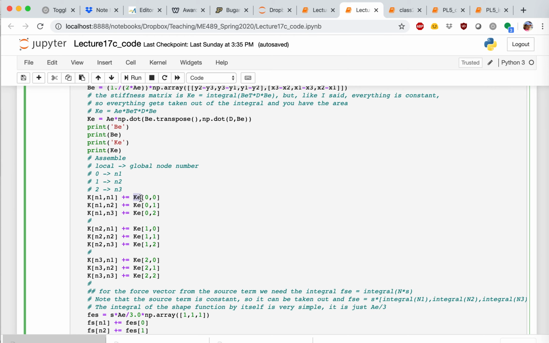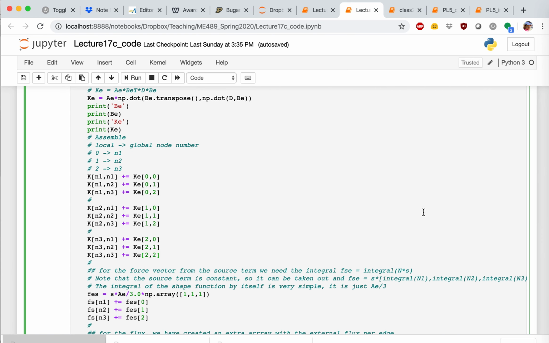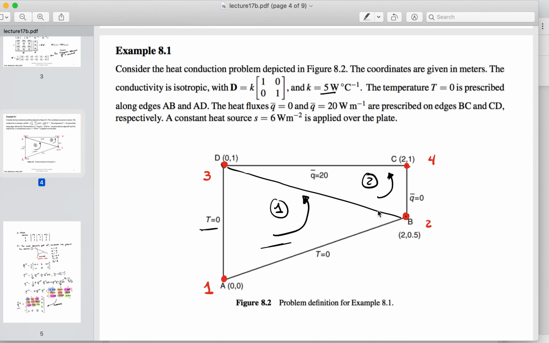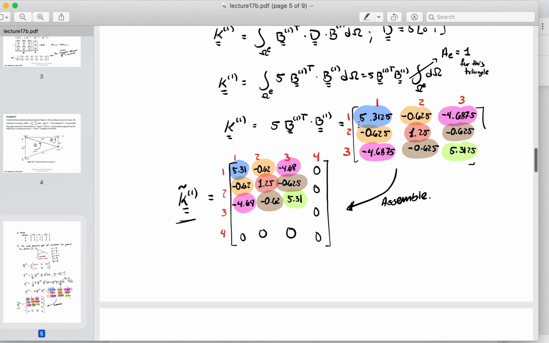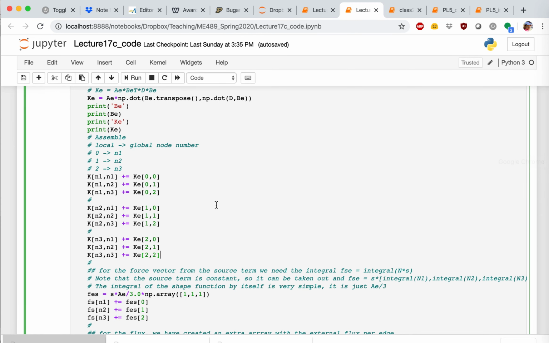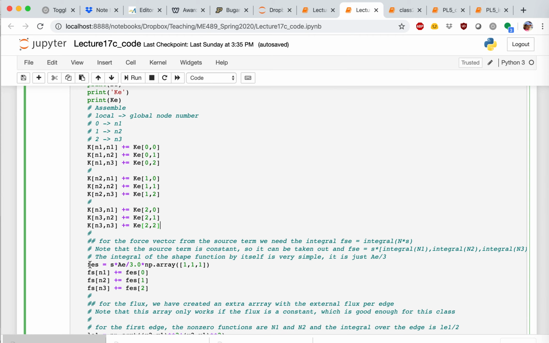Since this is a triangular element, has 3 nodes, therefore KE is going to be a 3 by 3 matrix. So I just need to do this 9 times for all 9 combinations. And that's it. And this is basically the same as the assembly that I do by hand. It's just automated. Then I need to get the element force vector for the source term.